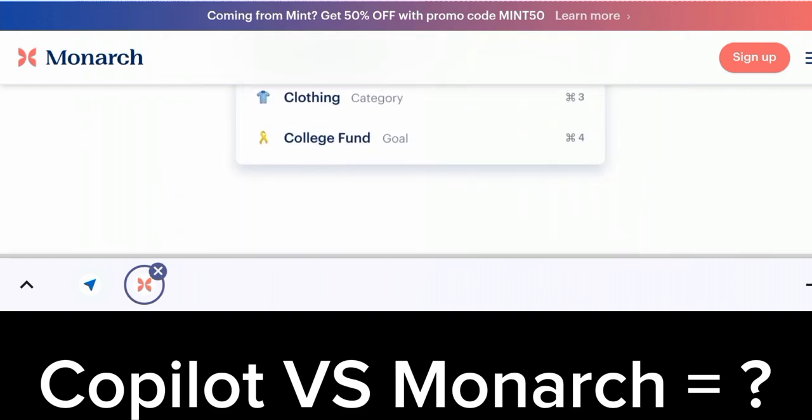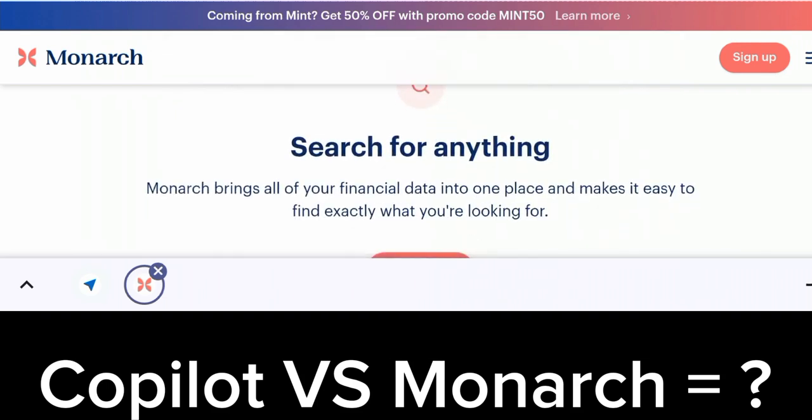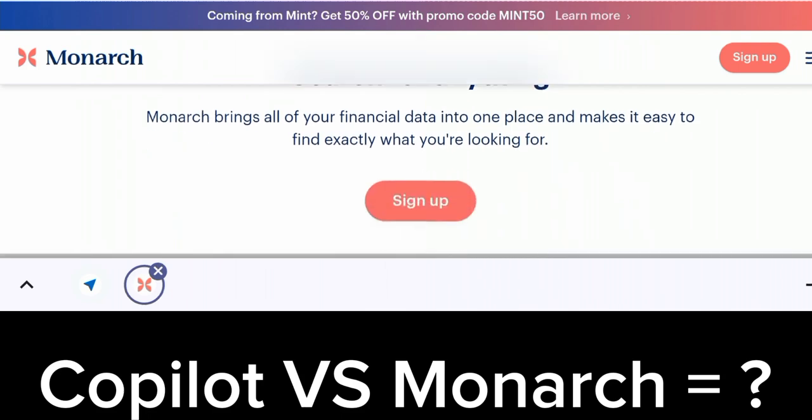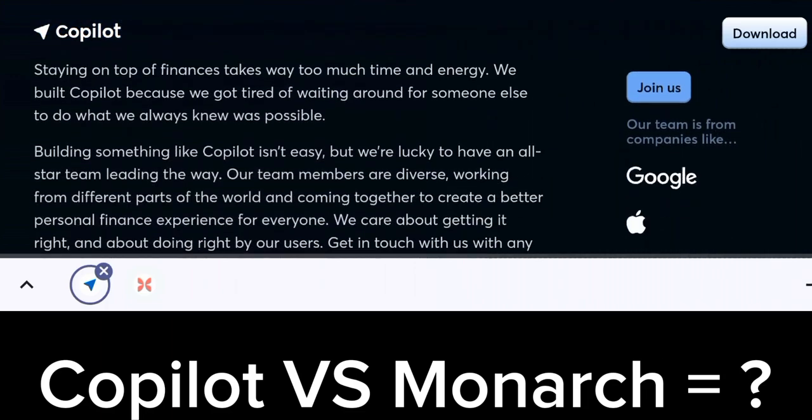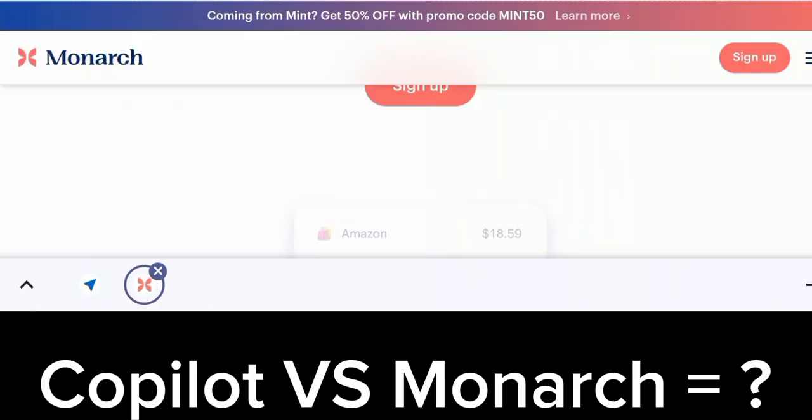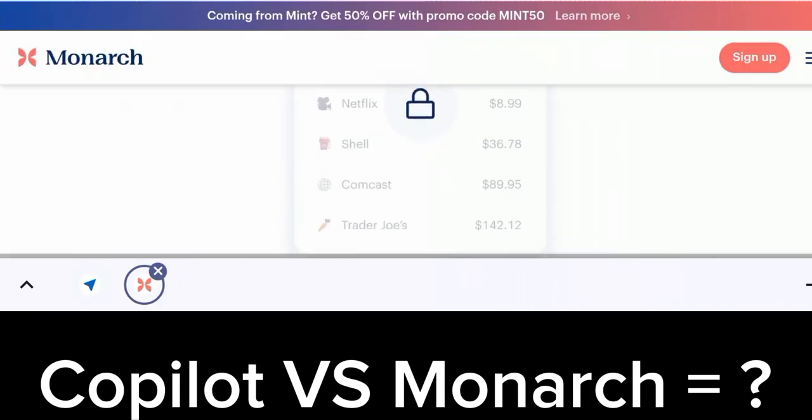Let's talk about cash flow tracking. Monarch includes cash flow tracking and management. Why, when it comes to Copilot, they lack a detailed cash flow widget. So I'm going to go with Monarch here for dedicated cash flow tracking.